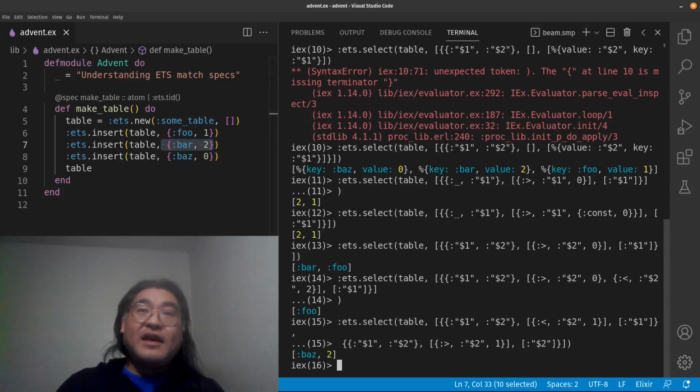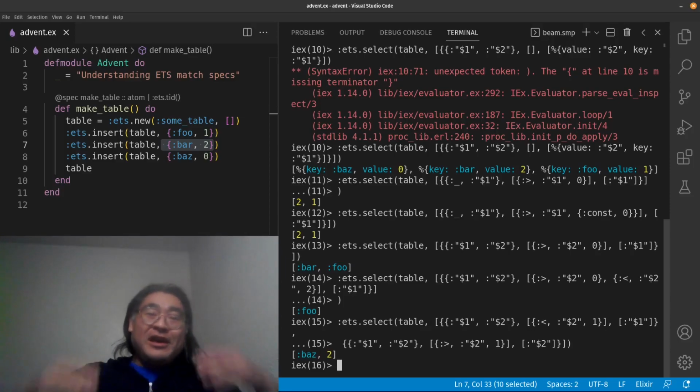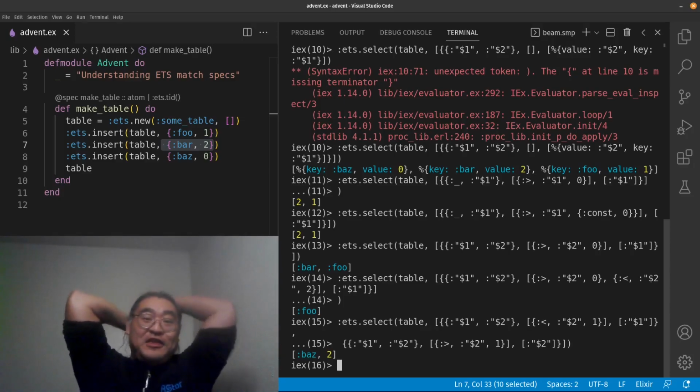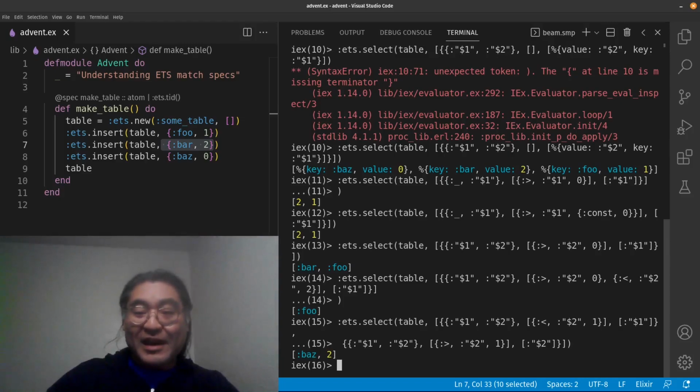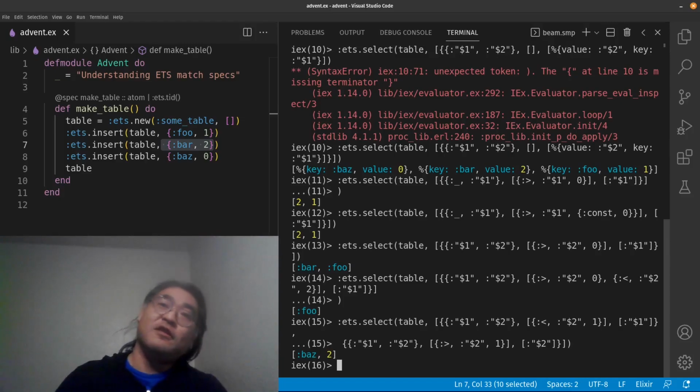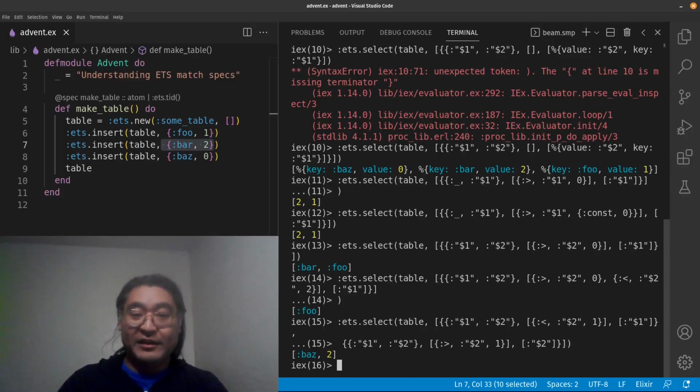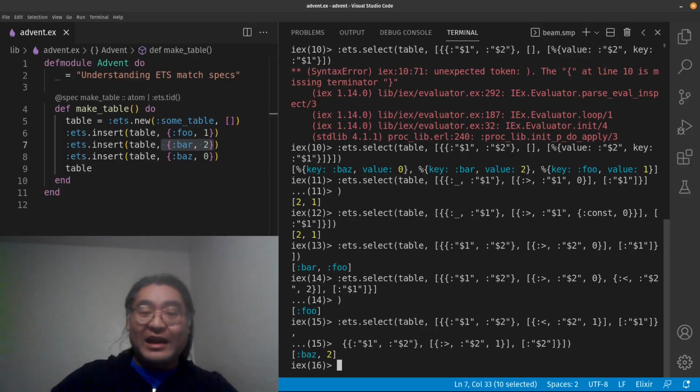Great. So these ETS tables select statements are somewhat challenging to read. What recourse does one have? Well, interestingly enough, if you think about it, these match specs kind of look like functions in Elixir and Erlang. And to that end, there is a function called fun2ms. So let's do that.